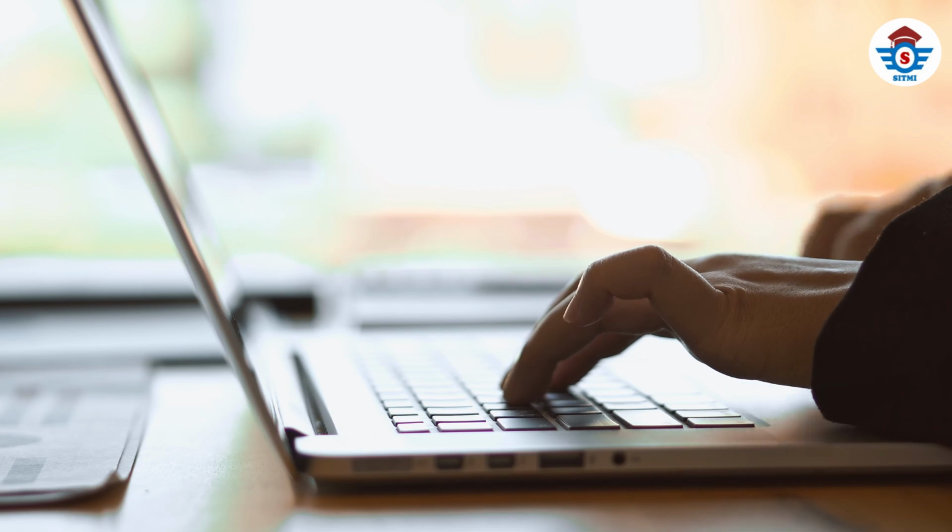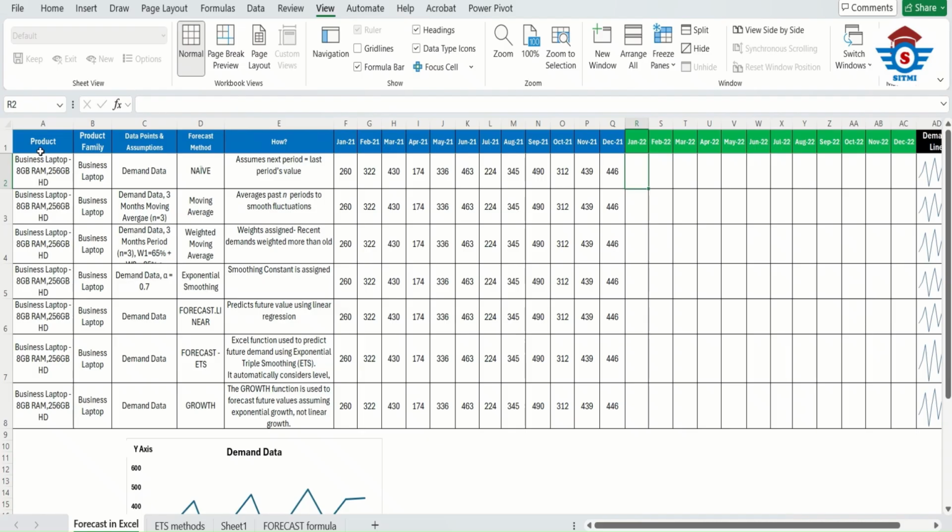Now, to do the forecasting in Microsoft Excel, we have considered multiple different forecasting methods here. There are 7 different forecasting methods that we will see in this session, and we will also see how to do the forecasting in Microsoft Excel. Now, let's start with the basics of forecasting.